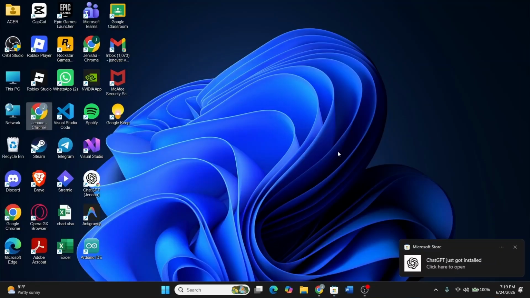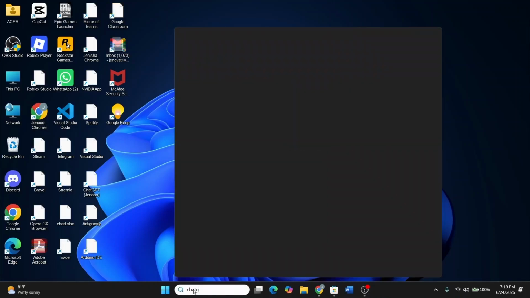Keep in mind, some advanced features like voice mode or certain plugins may require a paid ChatGPT Plus subscription to access fully within the desktop app. Finally, open the ChatGPT app and confirm it is working correctly and ready for you to start chatting.